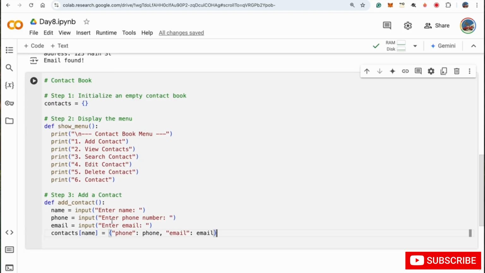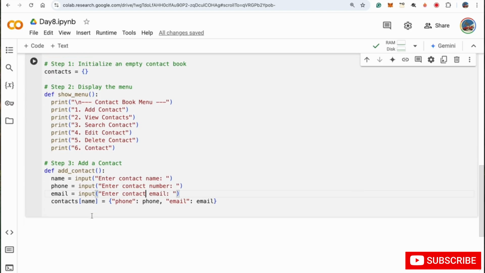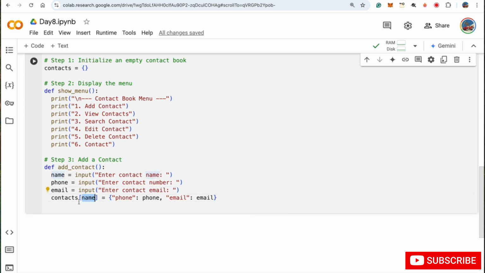I'm going to say name equal to input, enter contact name, phone equal to enter phone number, or enter contact number, email equal to enter contact email, and then I'm going to say contacts of name, depending on the name that is key, its values are phone is this and email is this email. So what I'm doing is creating a key with values in another dictionary.